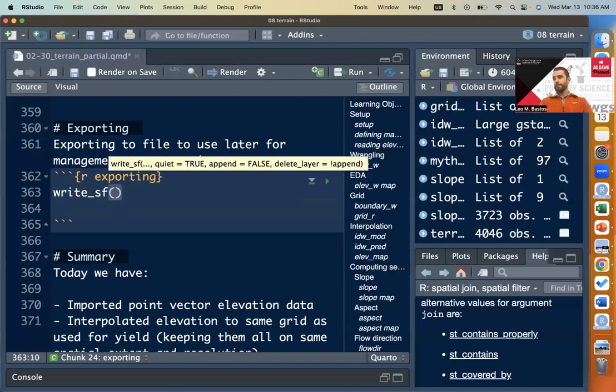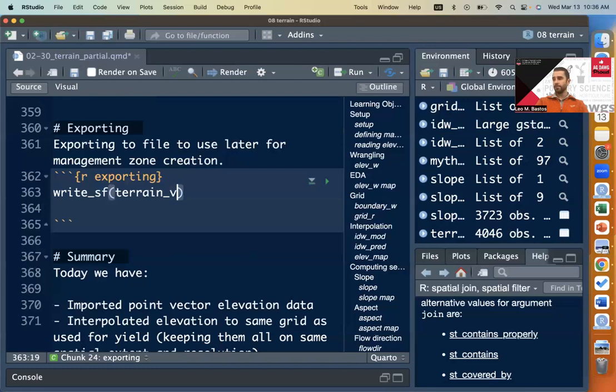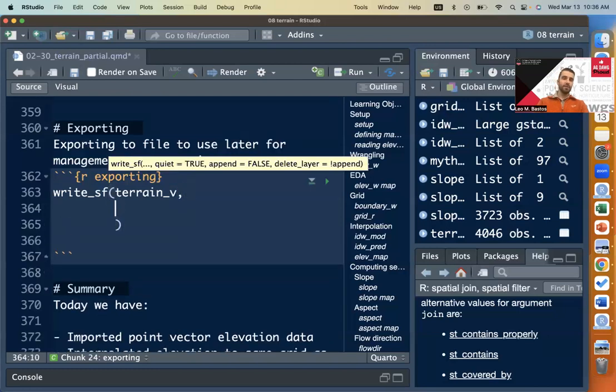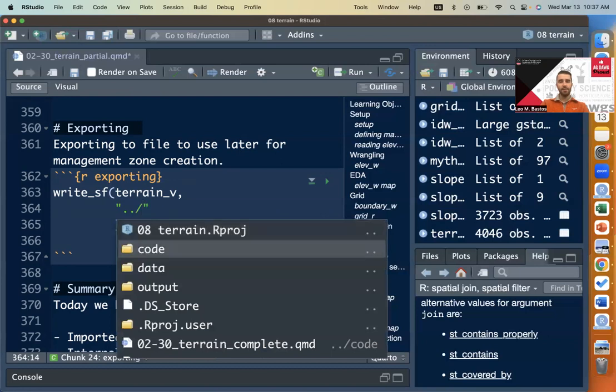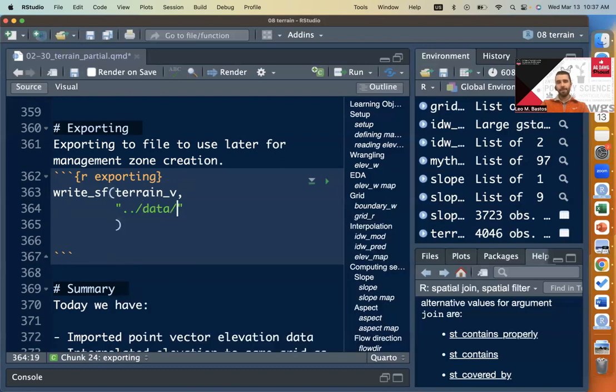write_sf. We give here the object that we're exporting, that is terrain_v. If you just give a comma, break code, I want to open and close quotation marks. I want to export this to the data folder. So .. to get outside of code, hit tab, go inside data, and let's give it a name. I want to call this terrain_v. And here we also give the extension. So we need to say .geojson.